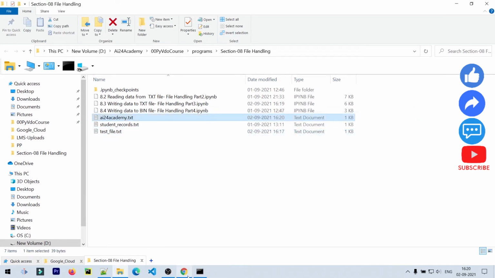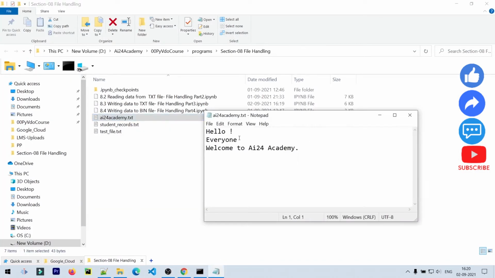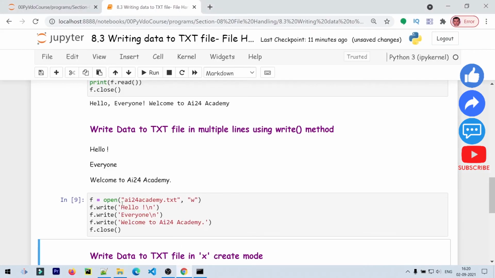So how can we write this data in 3 different lines? For writing data in 3 different lines, we have to specify the new line character at the end of each line. So now let us run it again, and now let us see. So we can see that hello everyone, welcome to it. So for writing data in different lines, we need a new line character.